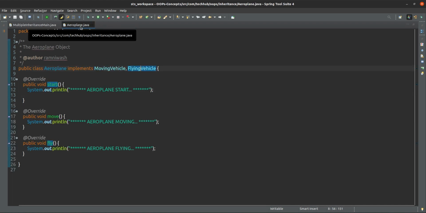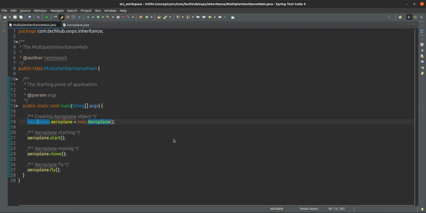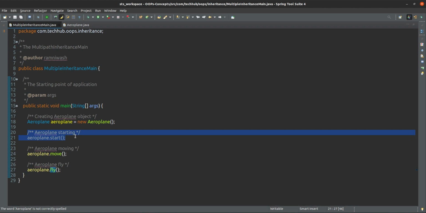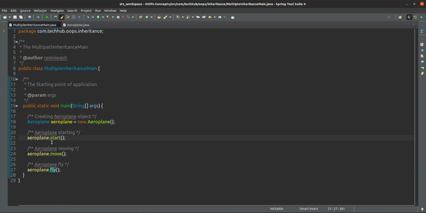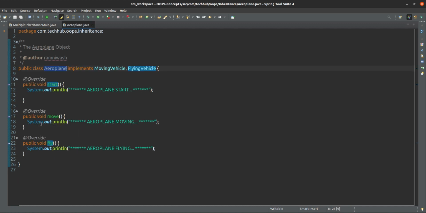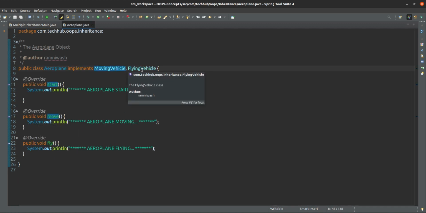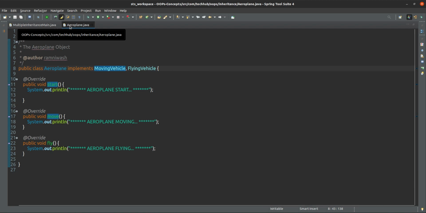So if you observe this code, we are creating an aeroplane object, and we are applying aeroplane.start, aeroplane.move, aeroplane.fly. You don't need to consider this aeroplane.start method right now. I will explain it in the next type of inheritance, what is the use of this one, because this method is not coming from moving vehicle or flying vehicle. It is coming from some other class. I will show you that.